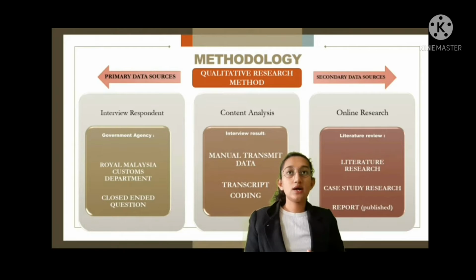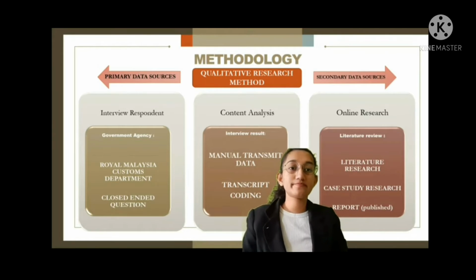Secondary data is the online research. For online research, we can see the journals that I reviewed on websites and the reports that have been published, for example the National Transport Policy Report, and then literature research and the case studies that have been carried out by the researchers or authors.